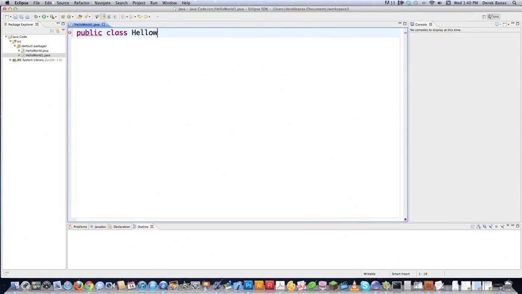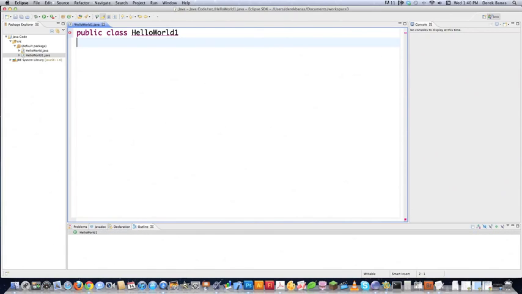And then I'm going to type in exactly the name of the file that we just created. And then I'm going to have an opening curly brace followed by a closing curly brace. And all of my code is going to lie between those opening and closing curly braces.